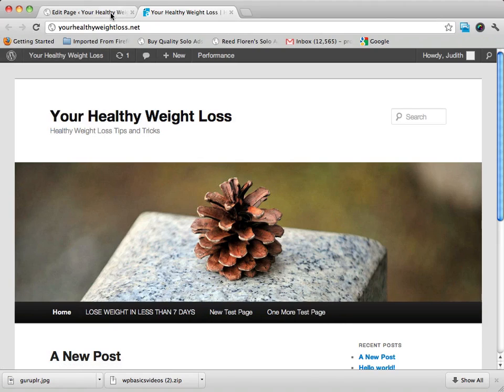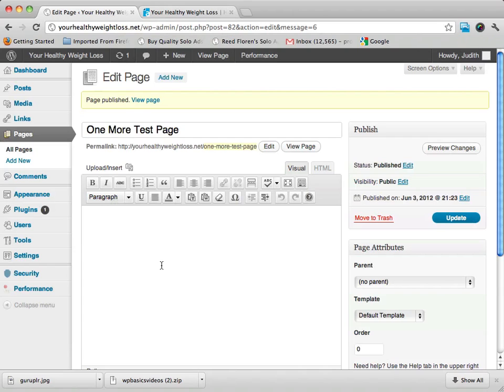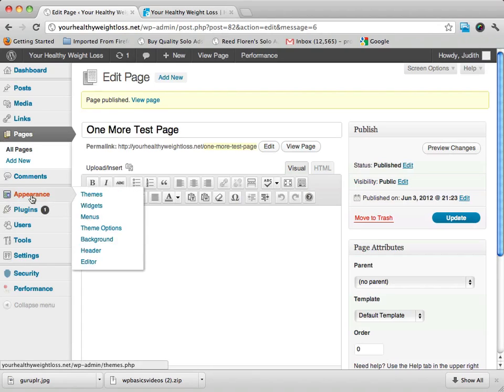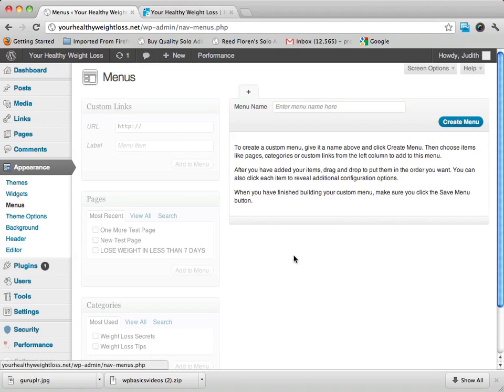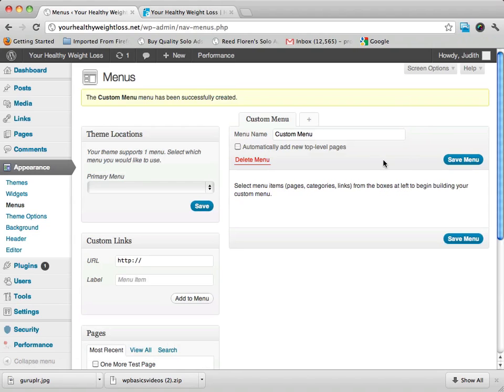But what if we wanted to change the way our menus looked? What if we didn't want all those pages? Well, we can go over to Appearance and then Menus. The very first thing we need to do is create a menu name. So we're going to create a menu, call it Custom Menu, and create it over here on the right.